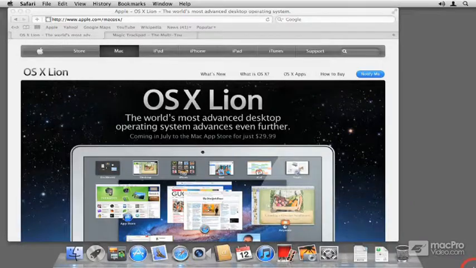Welcome to OS X Lion. OS X Lion is version 10.7 of Mac OS X. And Apple, when they were working on releasing OS X Lion, they referred to it as "back to the Mac."